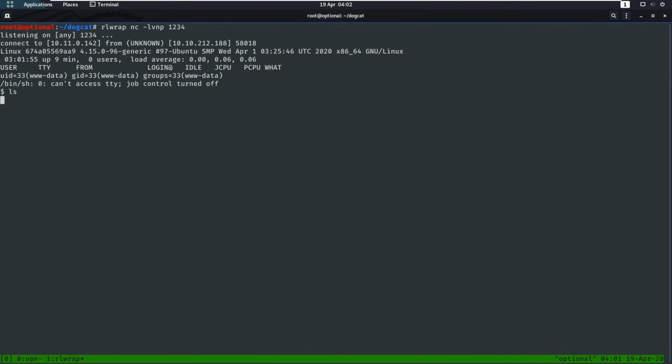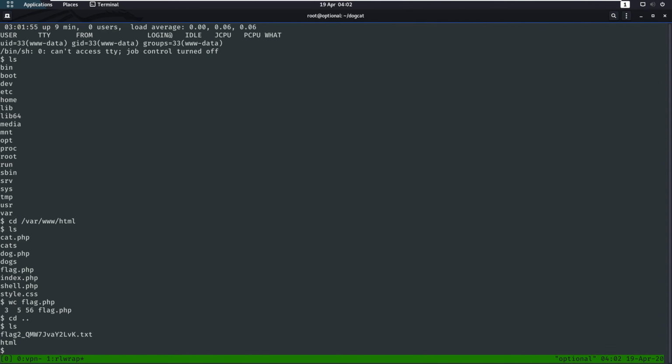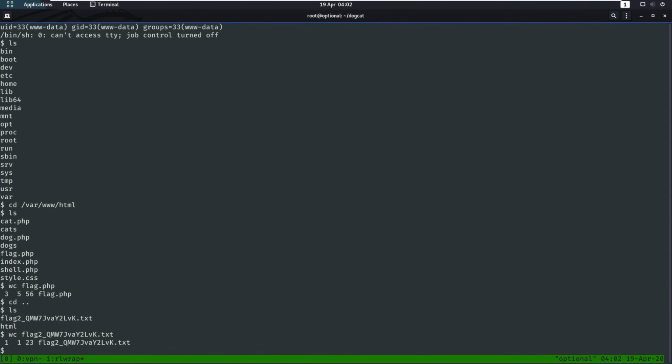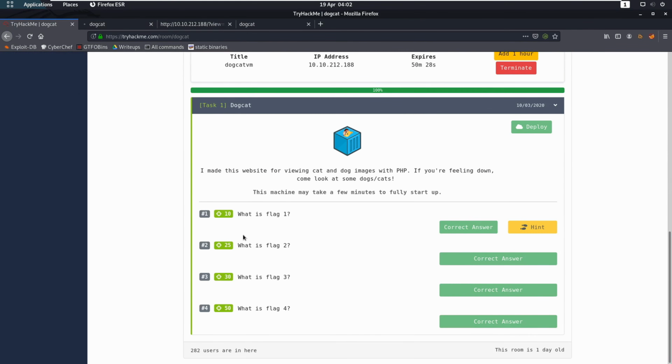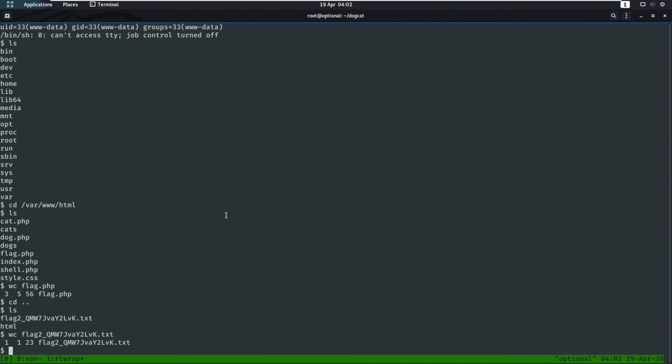So that's perfect. So if we go into var html, which is where we are, if we do word count flag.php, it's 56 characters, which matches flag 1. Perfect, okay? Then if we go one back, there's flag 2, so we can also do word count flag 2, just to make sure that our word counts are lining up. So we got 23, which if we went back to the website and we're looking, I have deleted them because I didn't want to reset my progress because I blooded the room. So we've got flag 1 and 2 so far.